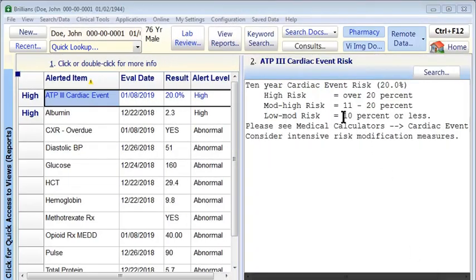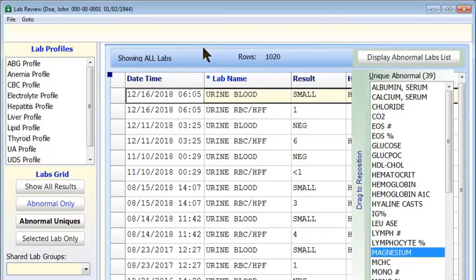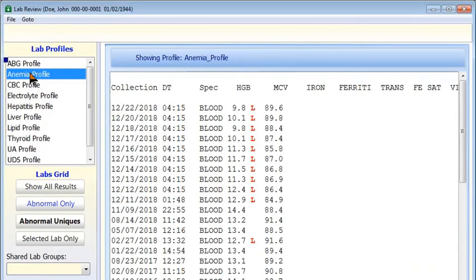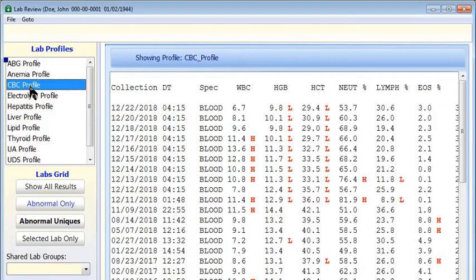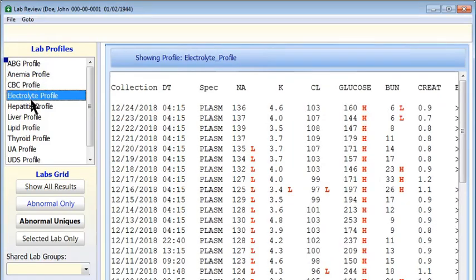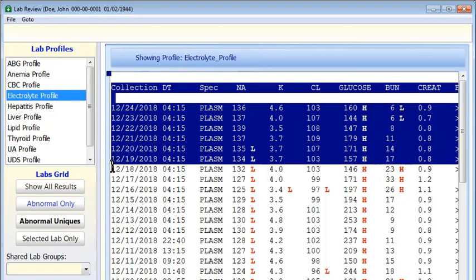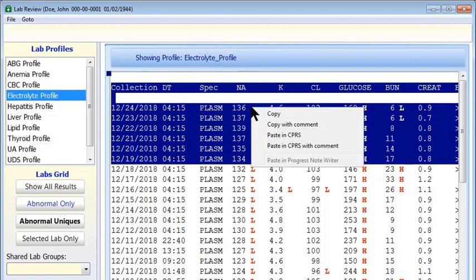To open the lab review form, click on the Lab Review button. The left pane of the Lab Review form displays list of the available lab profiles in the top third. User can quickly review the desired lab profile simply with a click. User can paste the lab data in CPRS.